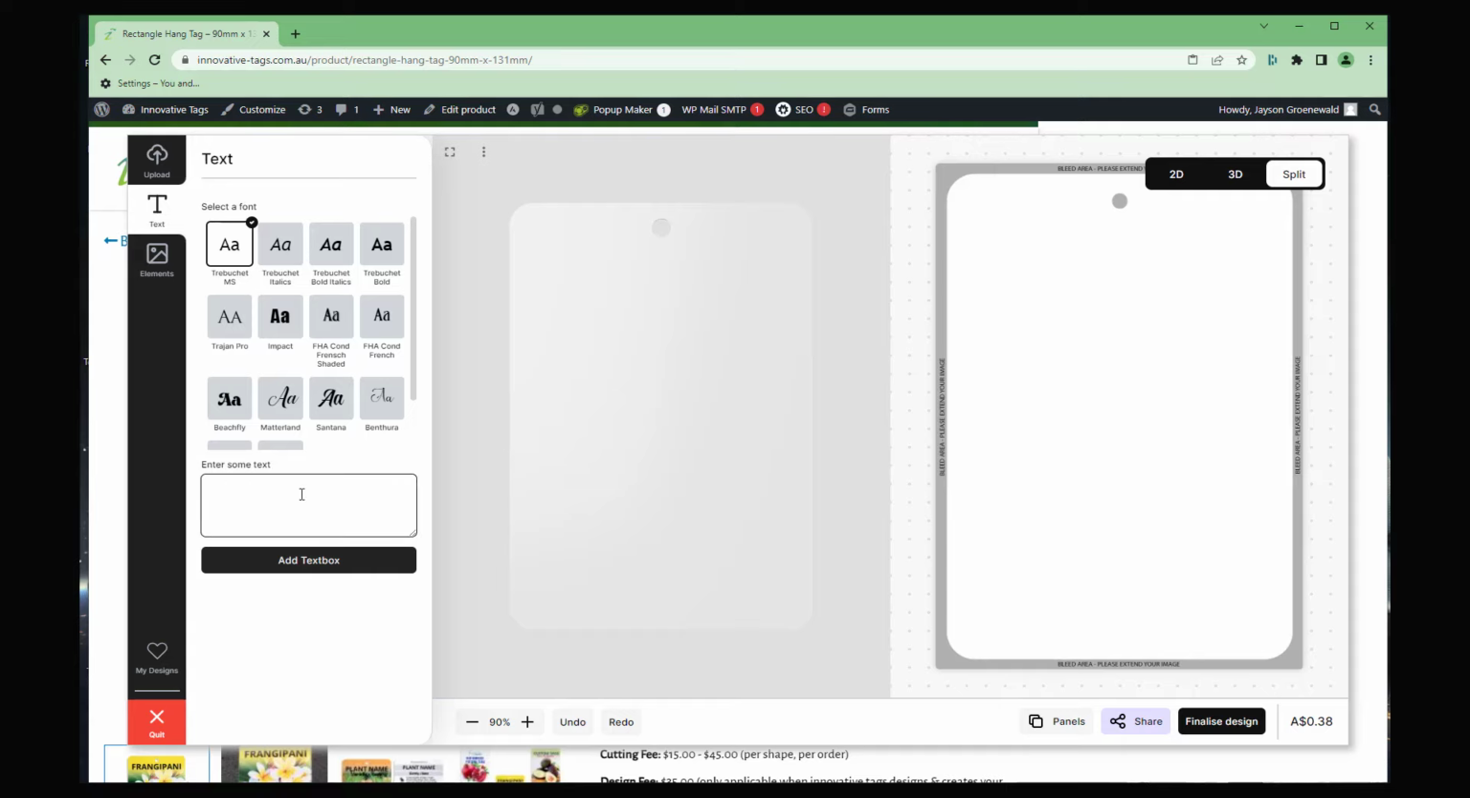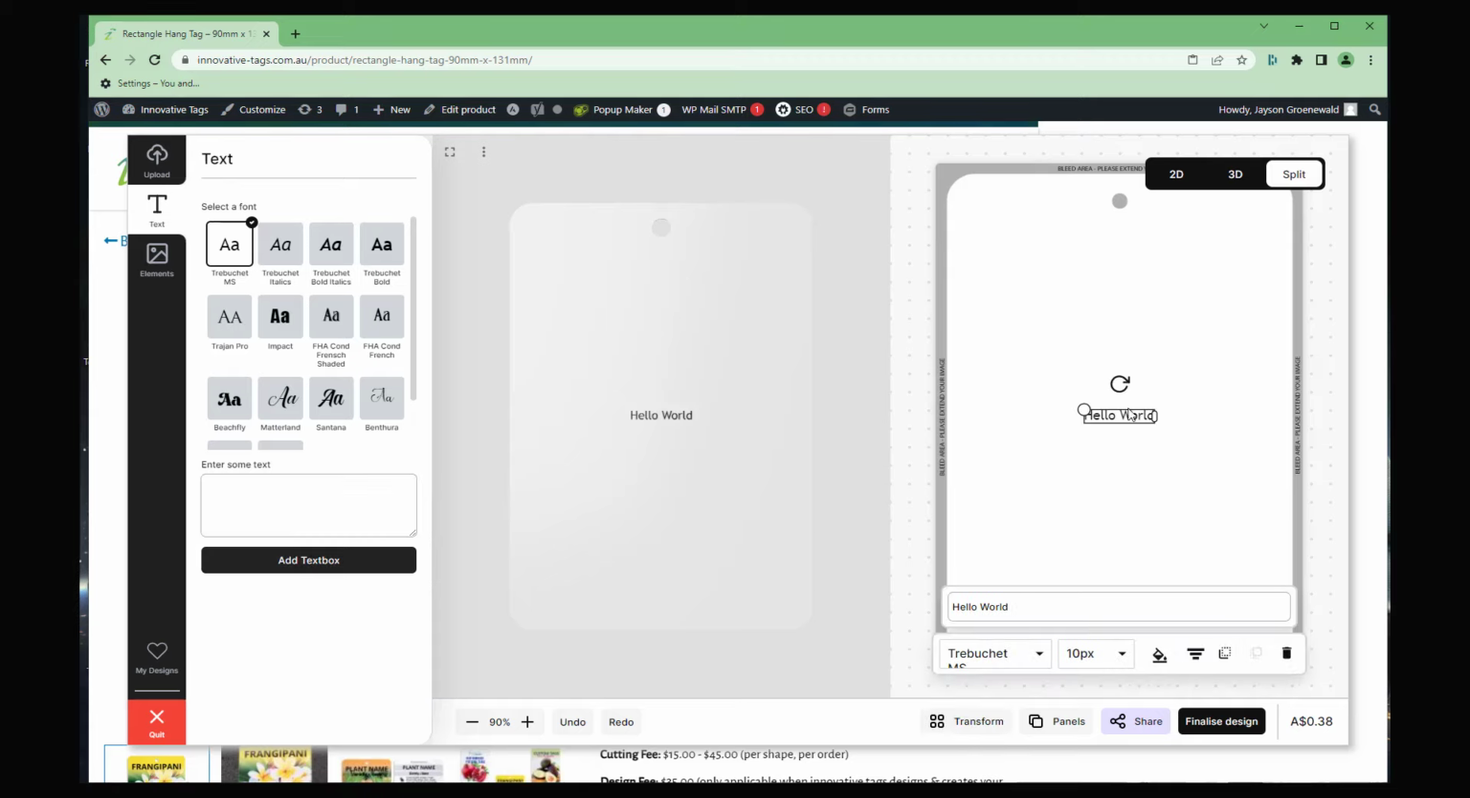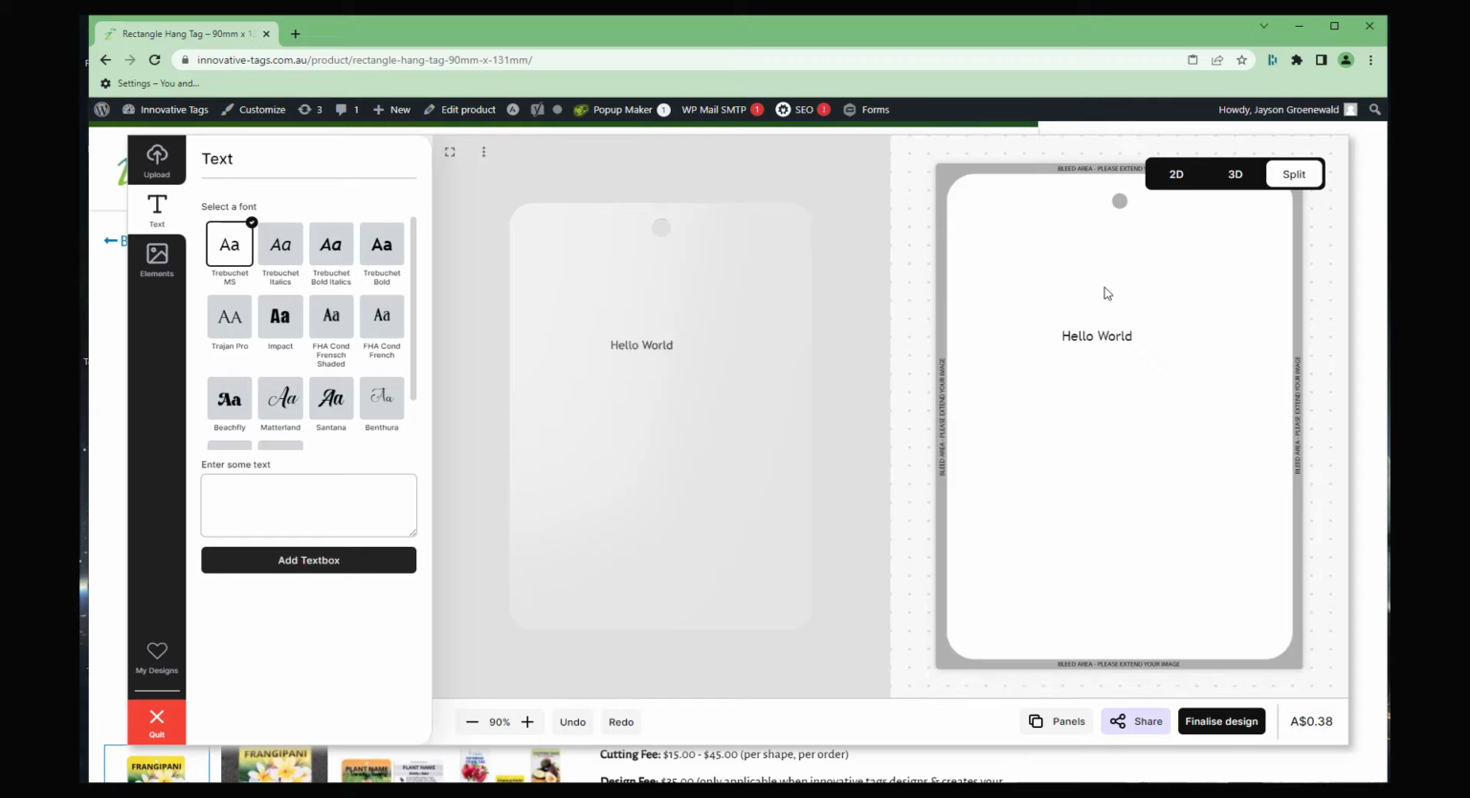So you'll notice over here, I've added text in here, but nothing's happened here. It will only happen once I click this Add to Text box, and this is when the information you've put in will appear.